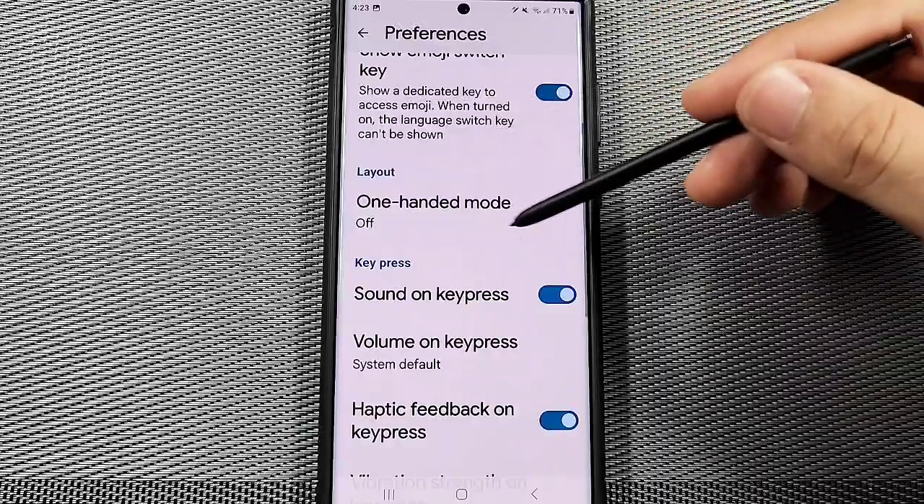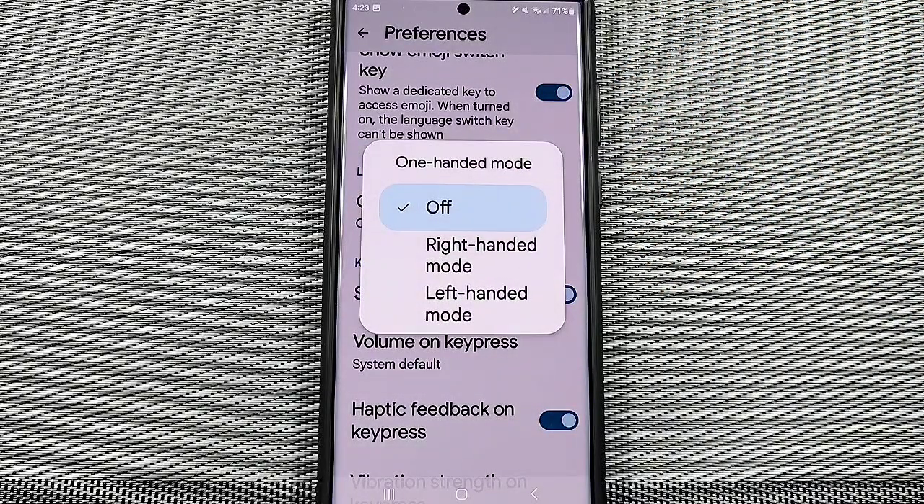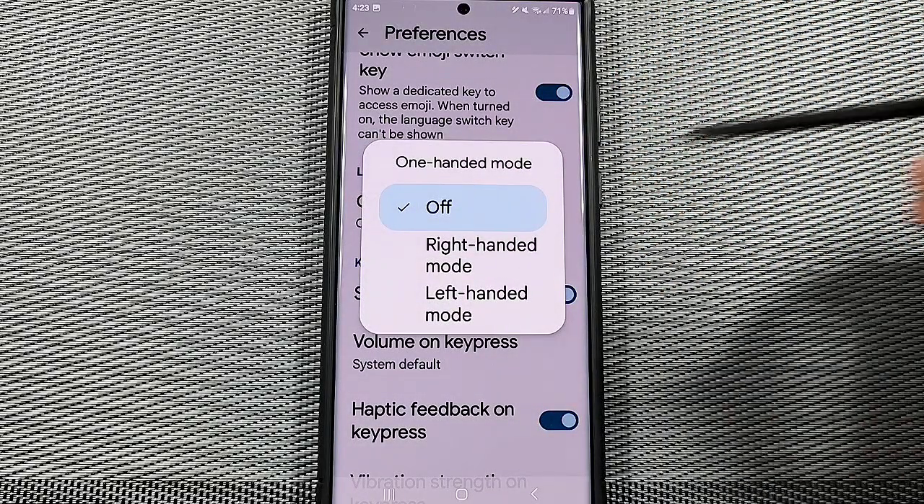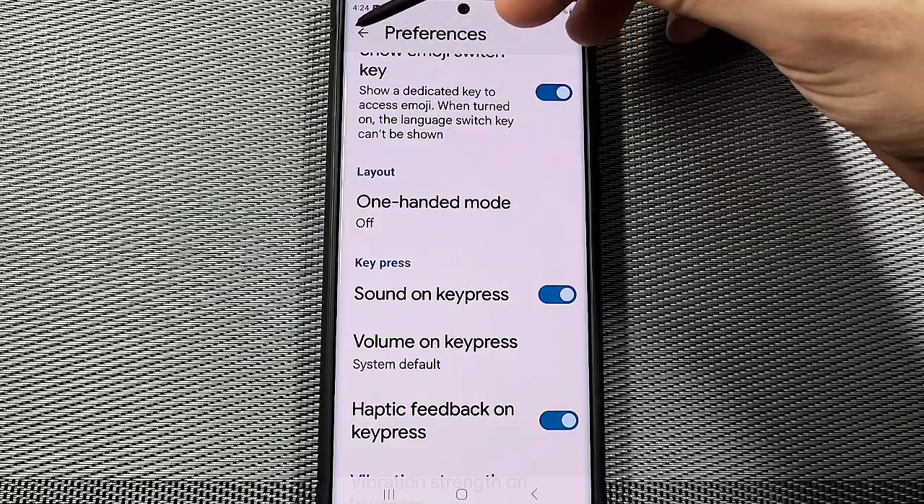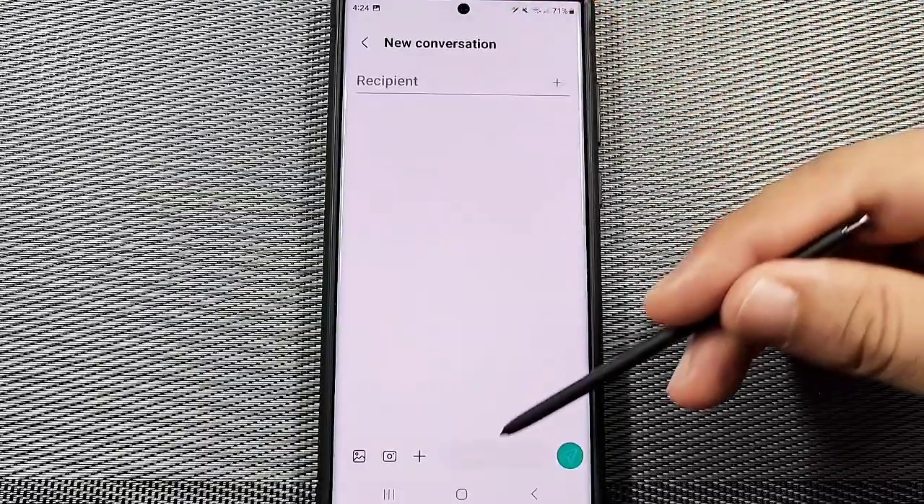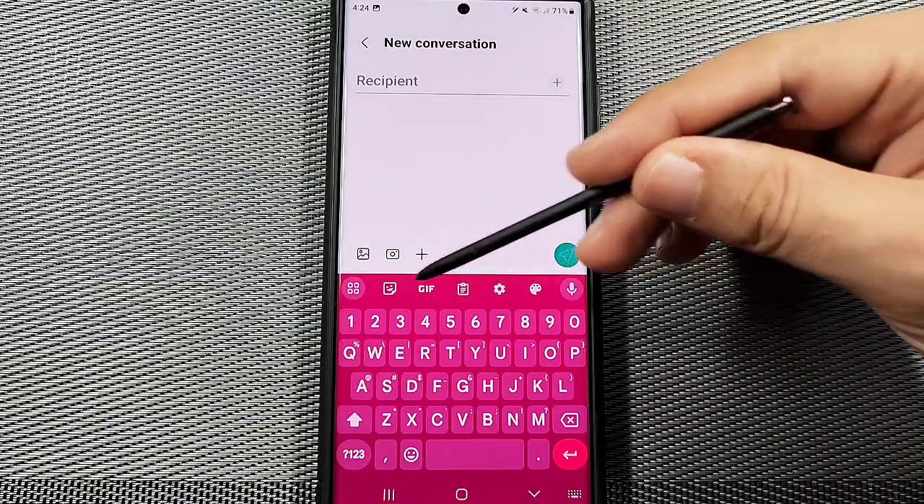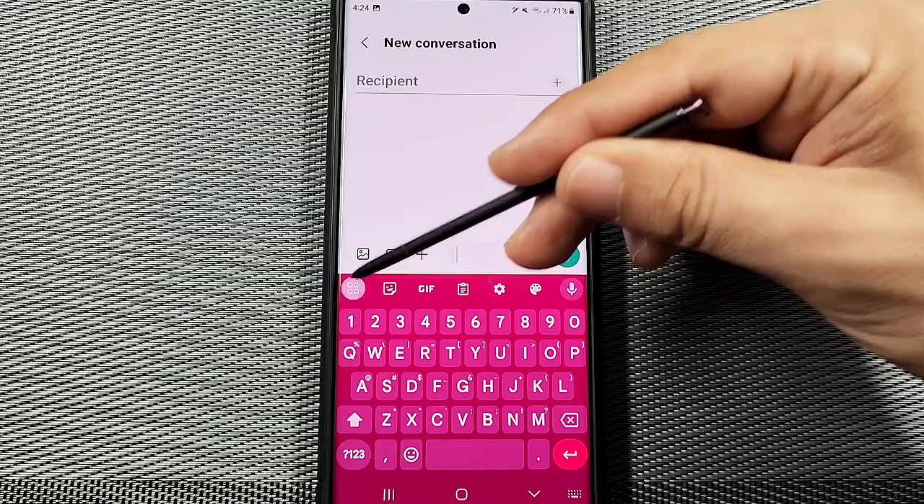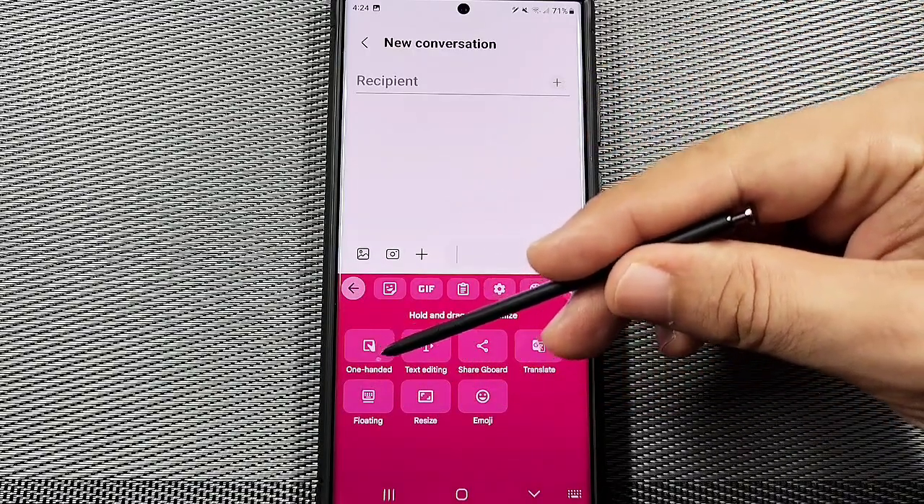Then we have the layout. Now, if I tap here, I can choose to switch my one-handed mode from right to left, but you can also access this here as I come out of here and I start typing. You'll have this right here. You see this right here? When you tap on that, you'll see your one-handed mode feature.